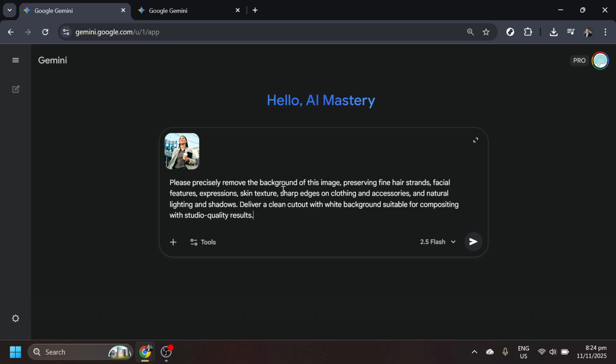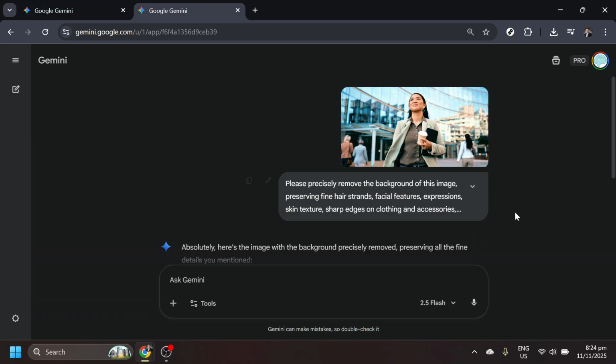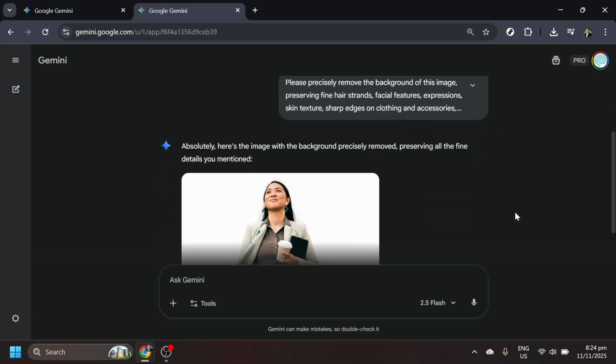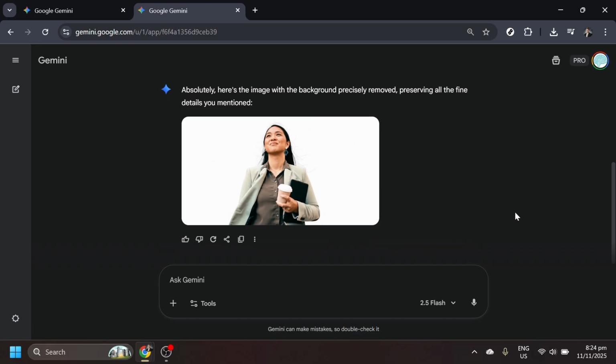This prompt helps ensure that Gemini AI understands exactly what you're looking for, preserving important details while eliminating the unwanted background. Now, with your prompt crafted and ready, simply click on the Submit button. Gemini AI will now process your image based on the instructions you've provided. Give it a moment to work its magic. Depending on the complexity of the image and the speed of your internet connection, this could take a few seconds. Once the processing is complete, you'll have a beautifully edited image with the background removed, ready for you to download and use as you wish.